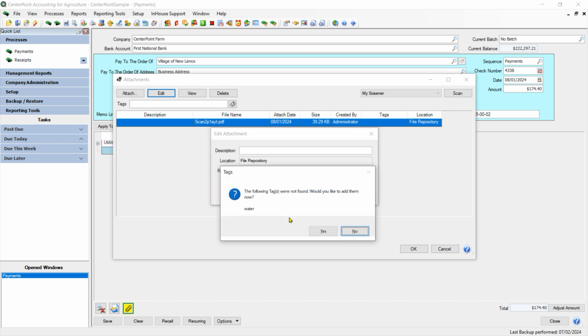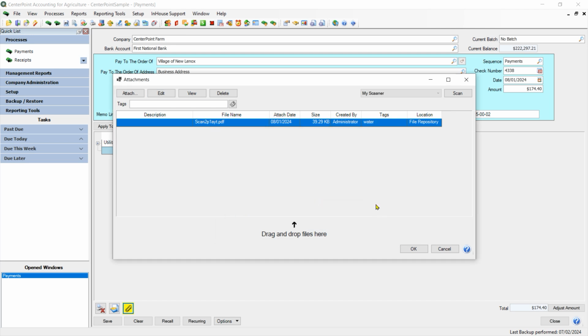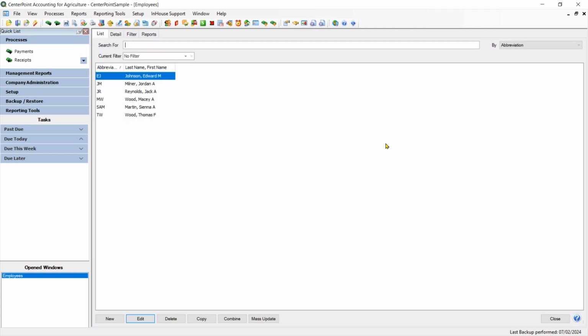Now, if the tag is not there yet, it's going to ask you if you want to add it. So I want all of my water bills to have a tag called water on it. I'm going to click OK on that, and then we're going to click OK on this transaction and save the transaction.